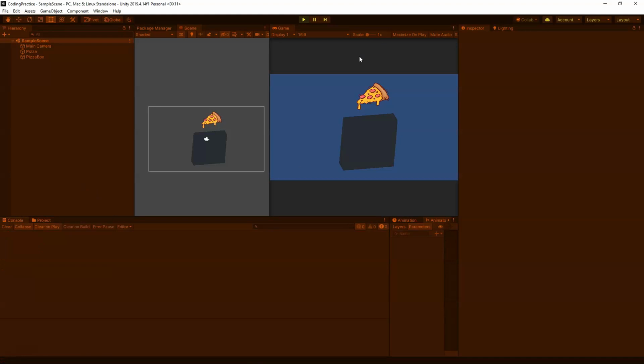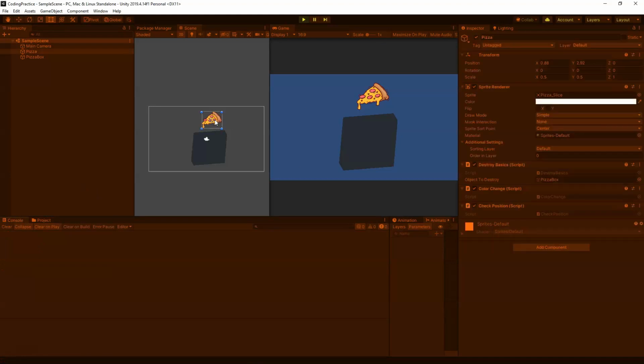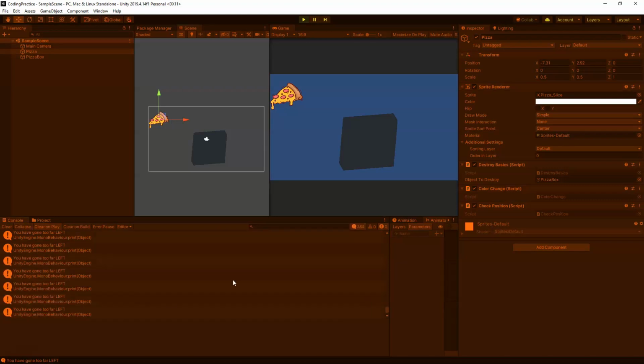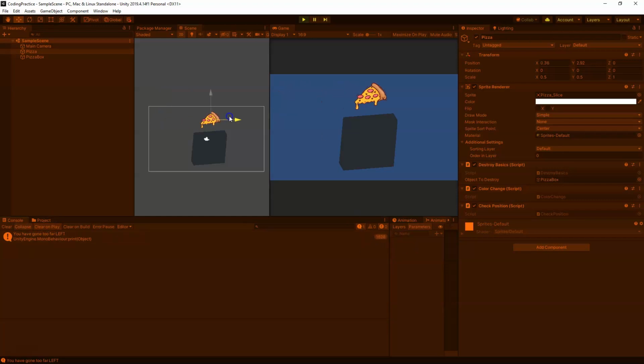Now if we click play and go to our console and we take our pizza, we'll press W and we move it over. Once we get over past that 7, you can see the messages piling up. That's because I have collapse on. If I turn that off, you'll see it just keeps scrolling and scrolling, printing every frame that update's running. So now as soon as we bring it back to the middle, it stops running.